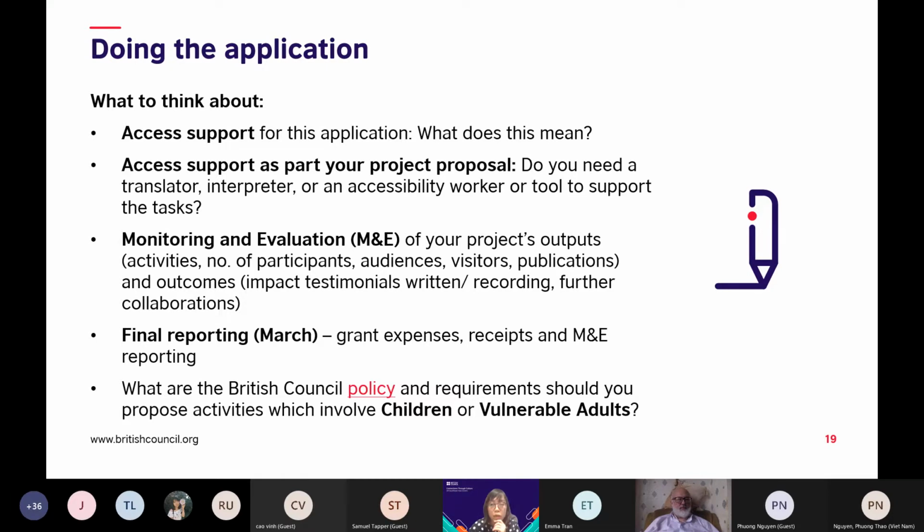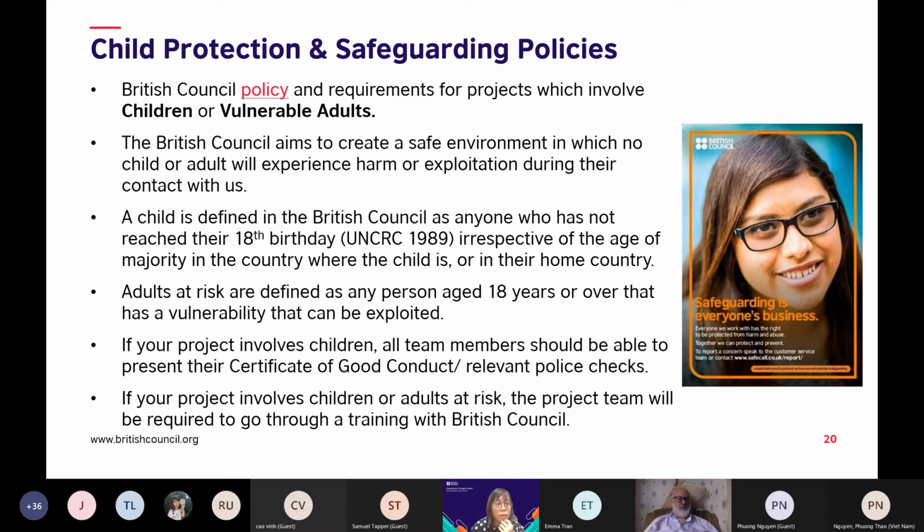We will share these slides with you later, so you can access the link to our safeguarding policy. And you can see more detail on this slide.